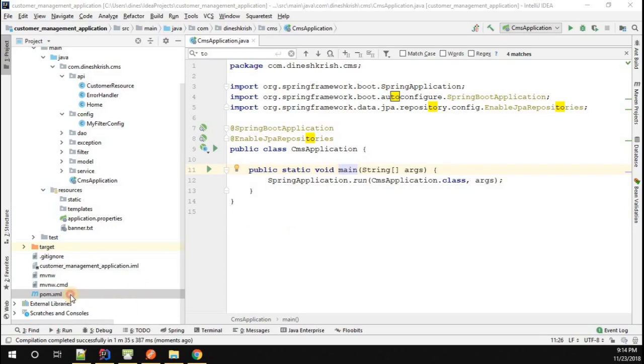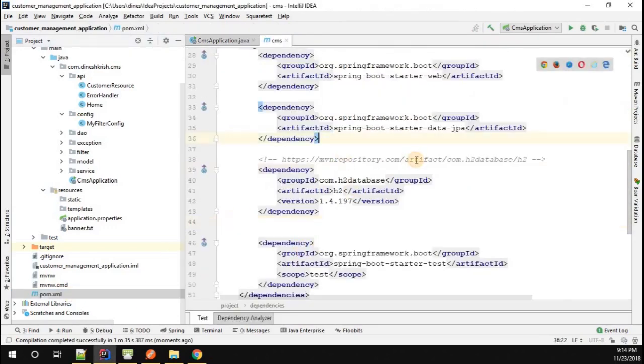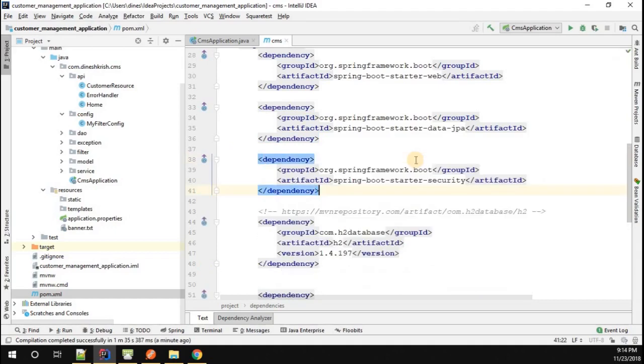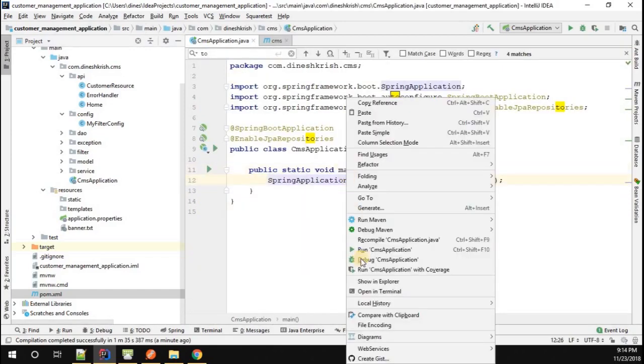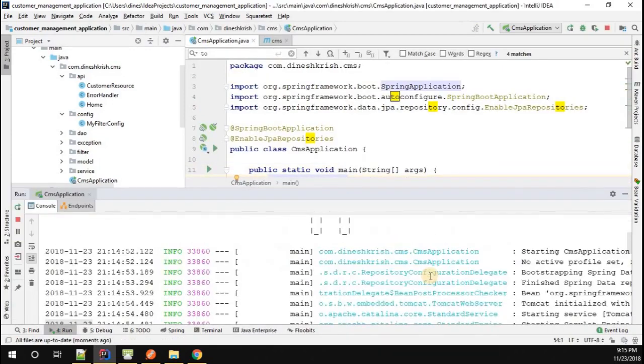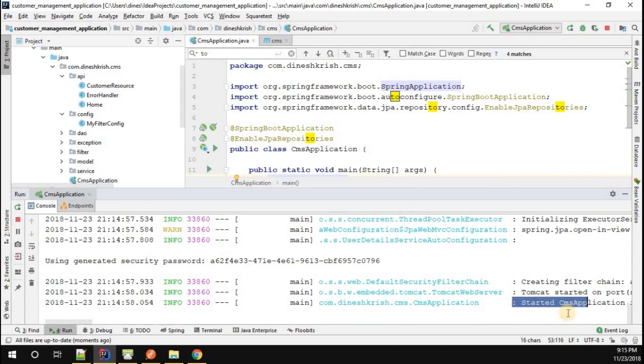To do that, let's go to pom.xml. We have to add one dependency, called the Spring Boot Starter Security dependency. Once that is added, I'm going to simply run this application. Here we go. Now our application has started.